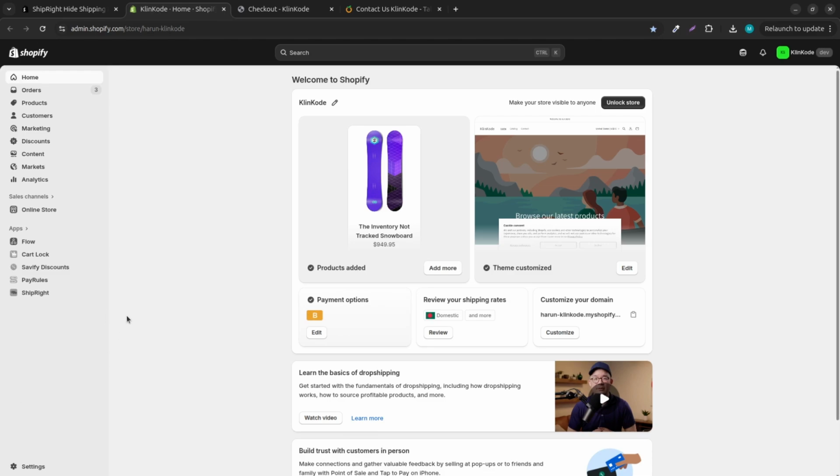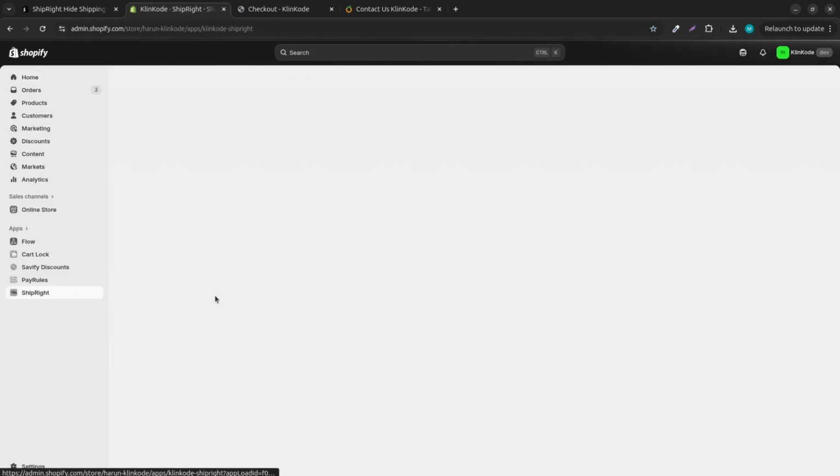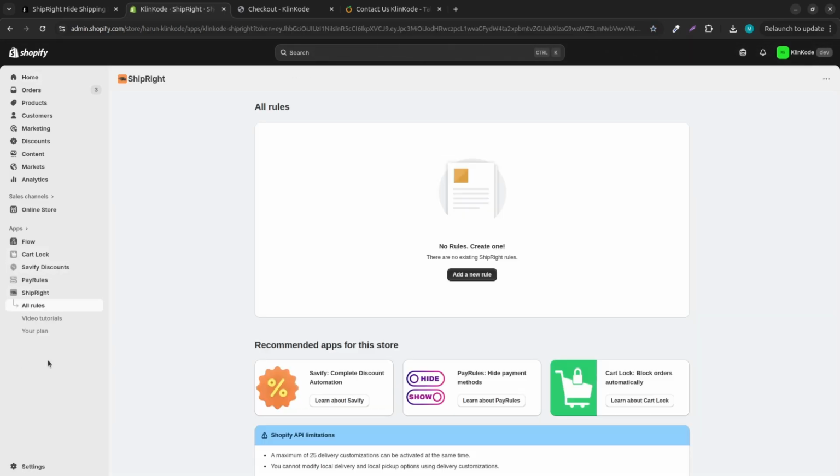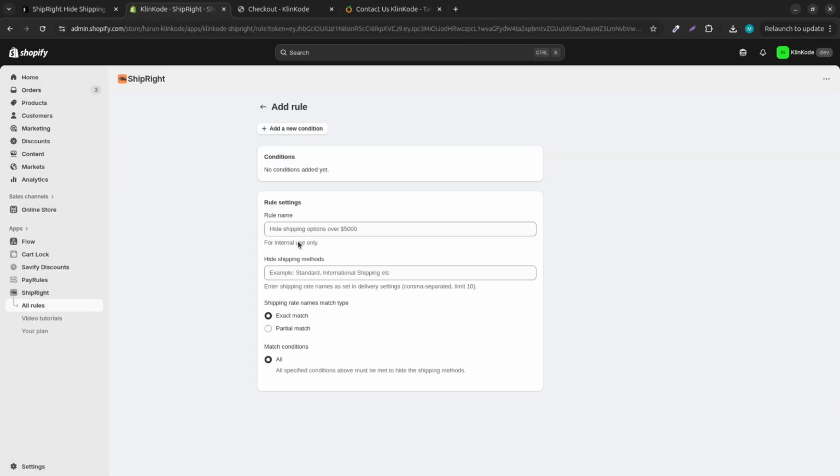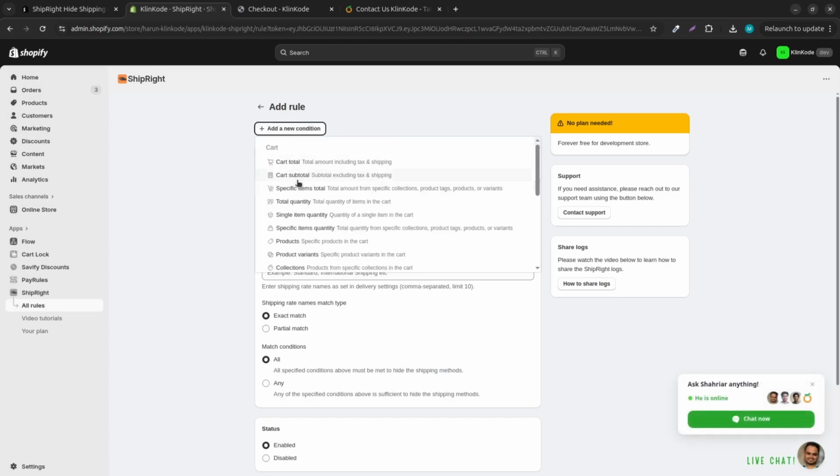Today I'll show you how to hide any shipping methods for specific product tags using the ShipRight app. First, go to the ShipRight app. Click on the Add a New Rule button. Now click on the Add a New Condition button.